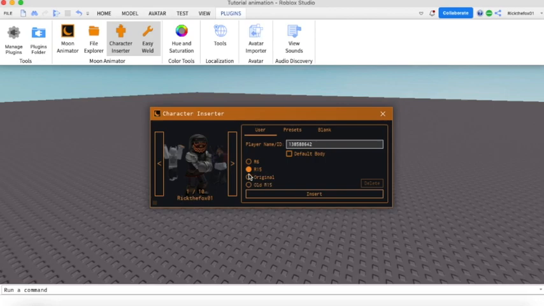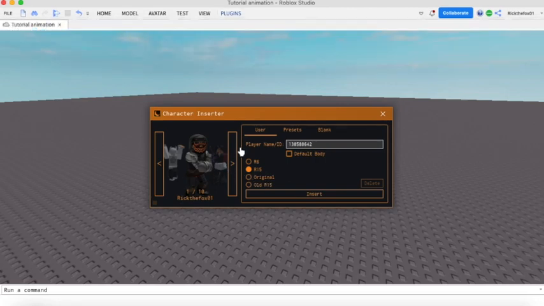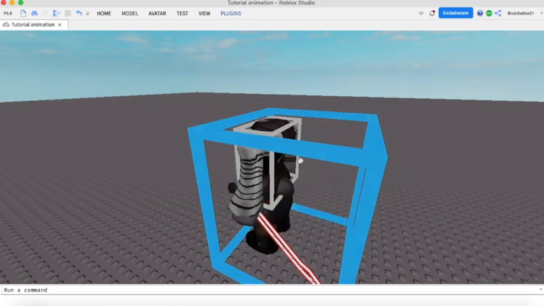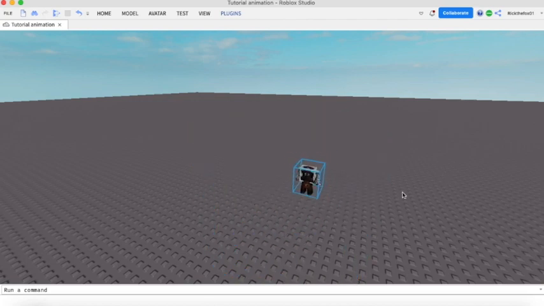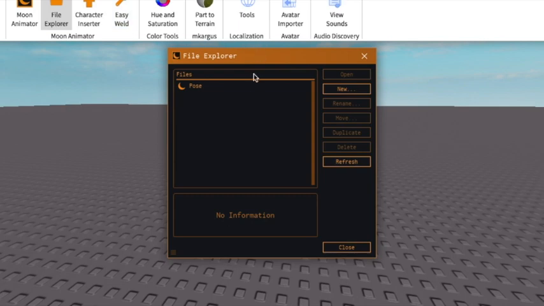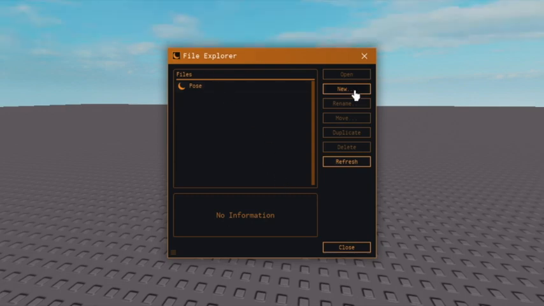You can use the Character Inserter to insert your character. The available options are R6, R15, Original and also R15. Now if this happens you just have to restart your place. File Explorer: here you can overview the animations you made. You can make a new one, you can open them, rename, move them, duplicate, refresh them or delete them.